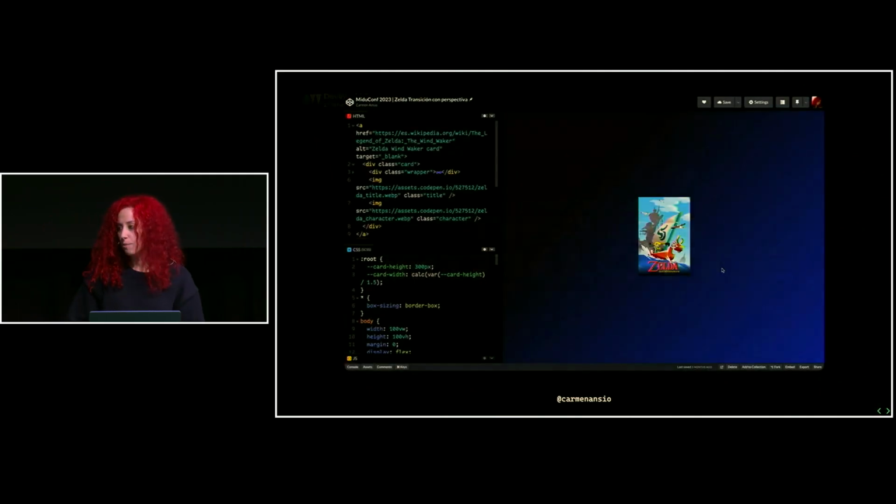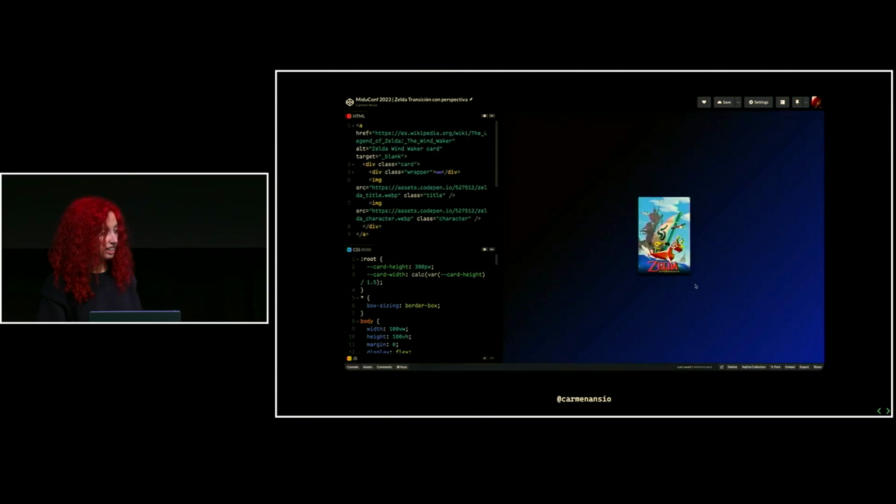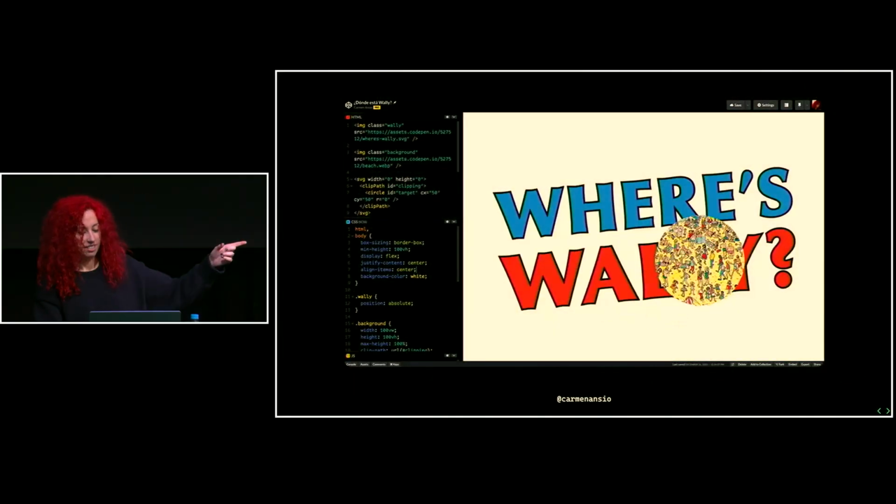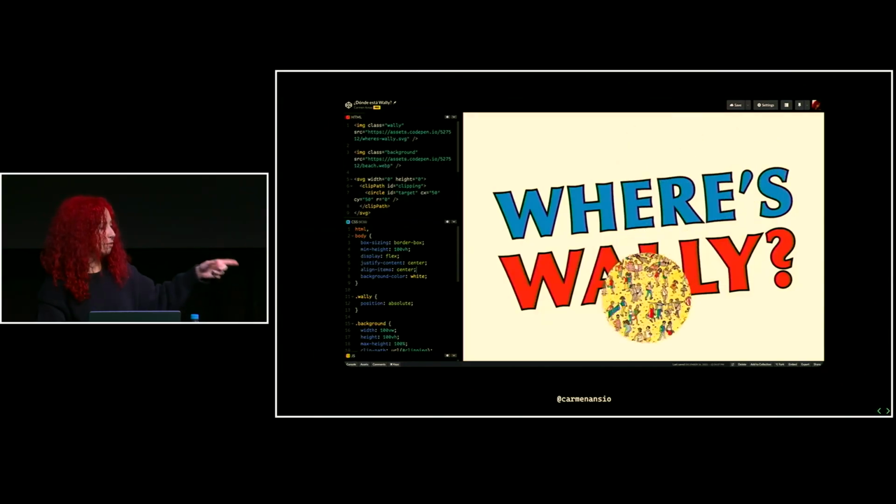So I absolutely love web animations and build some examples like this one, whether it's with CSS or with JavaScript or with SVG. This one is pure CSS, believe it or not. And this one is also CSS with SVG and JavaScript.